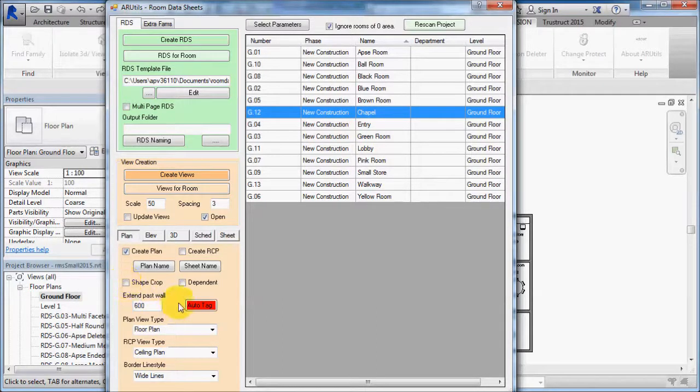So let's turn off shape cropping. We'll pick a room, G12. It's a nice complex room, as you'll see shortly. And we'll simply say create views. So create views will create it for the room selected here. Alternatively, we can do views for room, and we get to pick a room from the plan that we're currently viewing. So, okay, I've just undone that creation of the room plan.